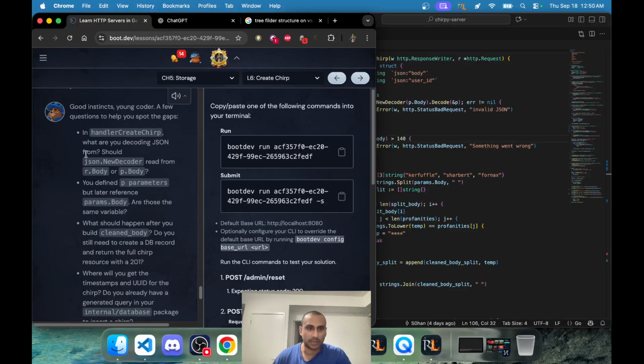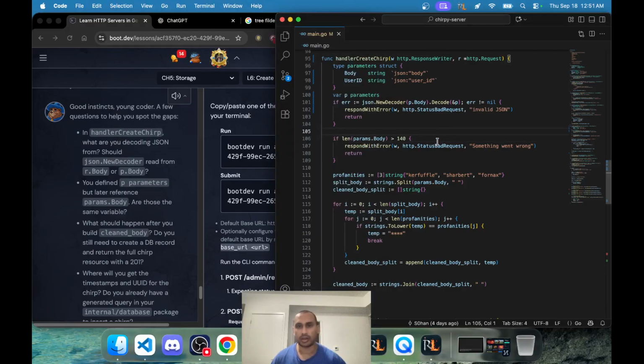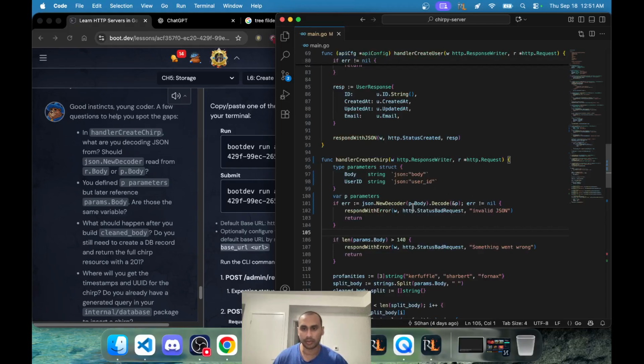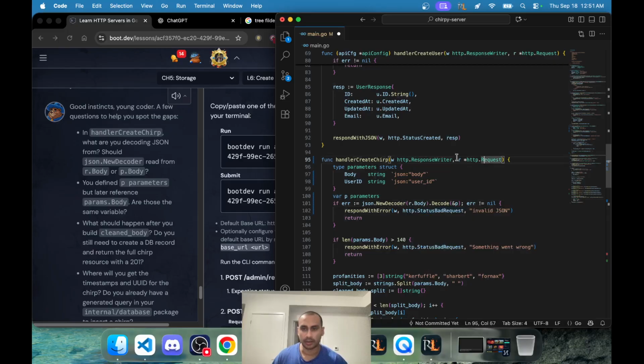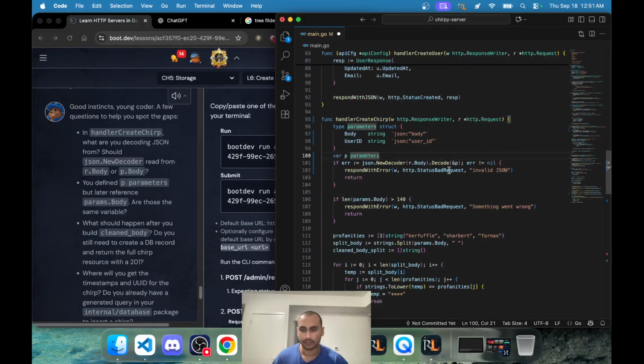Good instincts, gaps. In handler, what are you decoding JSON from? Should new decoder read from R body or P body? R body or P body? Yeah, R body, for sure. This is the request I want to decode, and then place that into P. P is where I store the data I'm decoding.